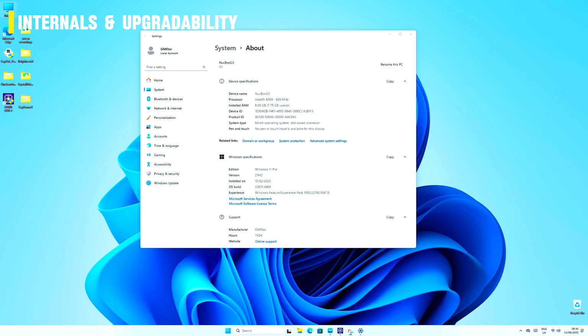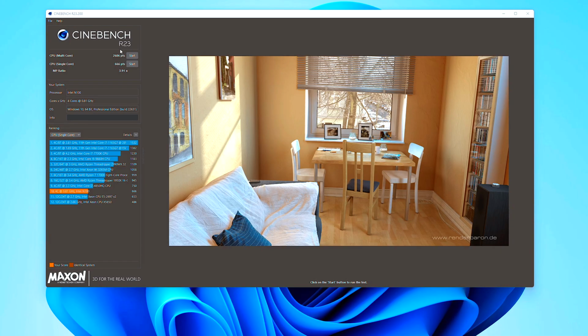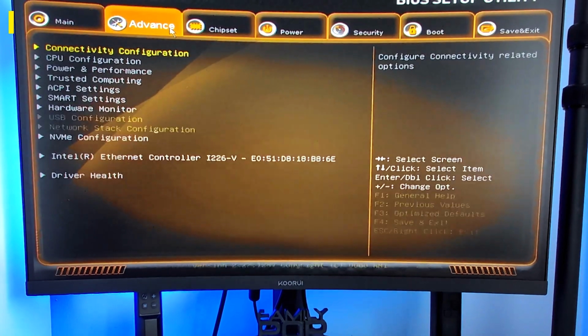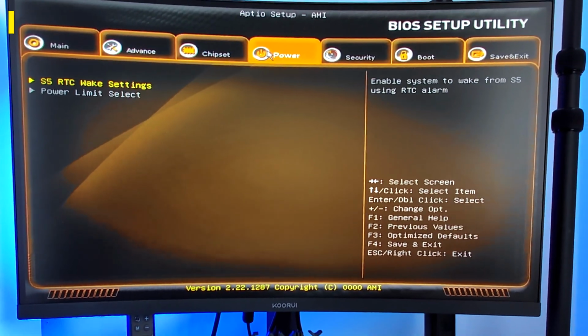The Intel N100 is a 4-core, 4-thread chip, sipping just 6 watts of power, built for efficiency, not for breaking any records. Out of the box, it's fine. Geekbench scores sit at 870 single-core and 2255 multi-core, and Cinebench R23 clocks 666 single-core and 2606 multi-core. But here's the kicker, the G3 isn't running at full potential until you step in.